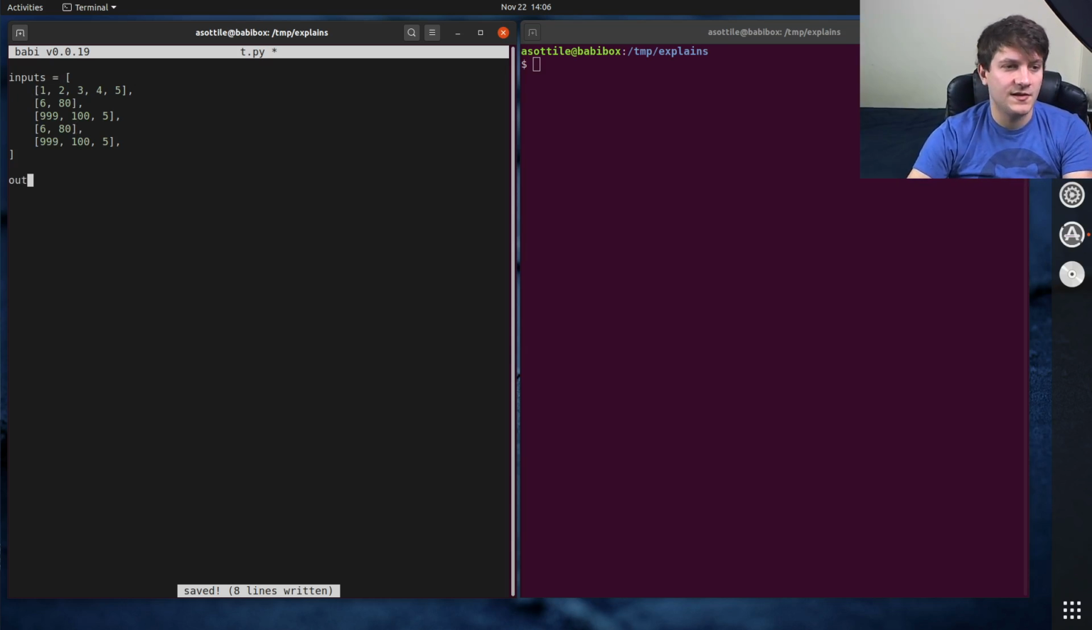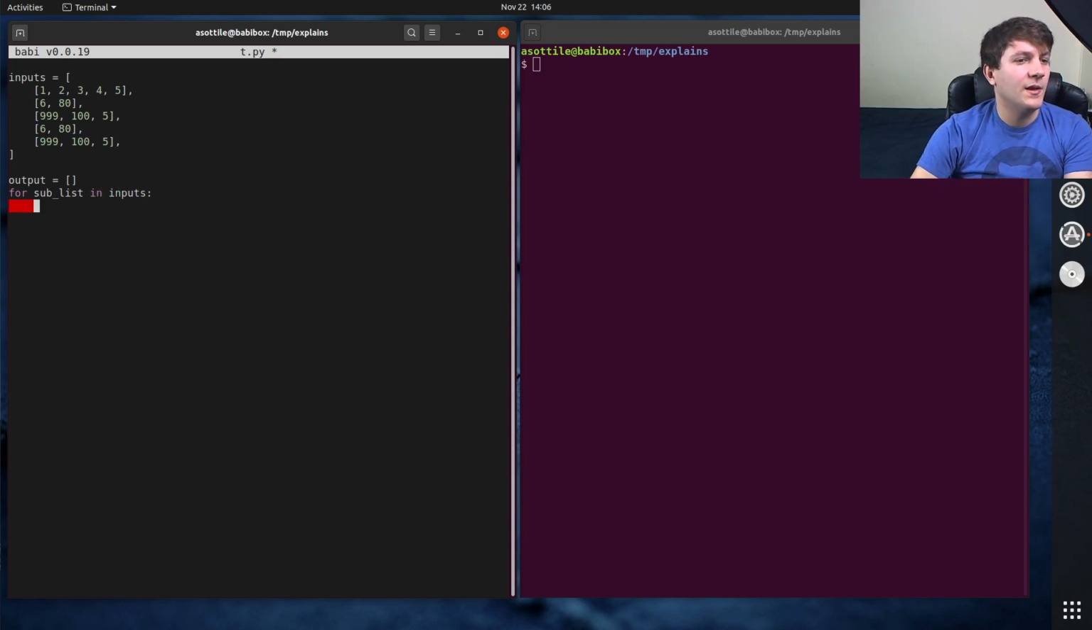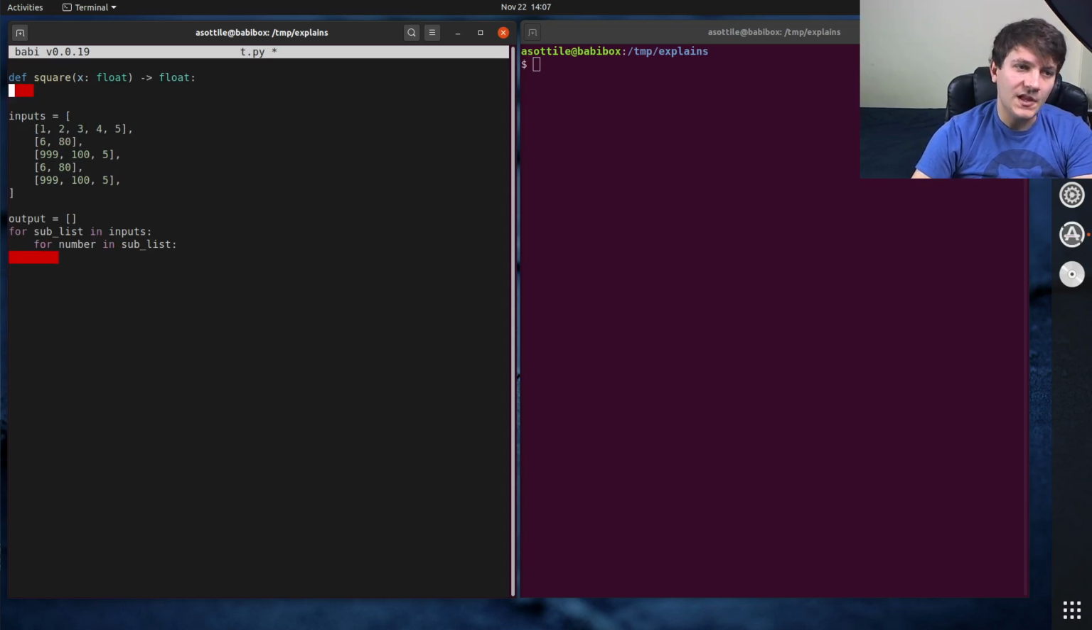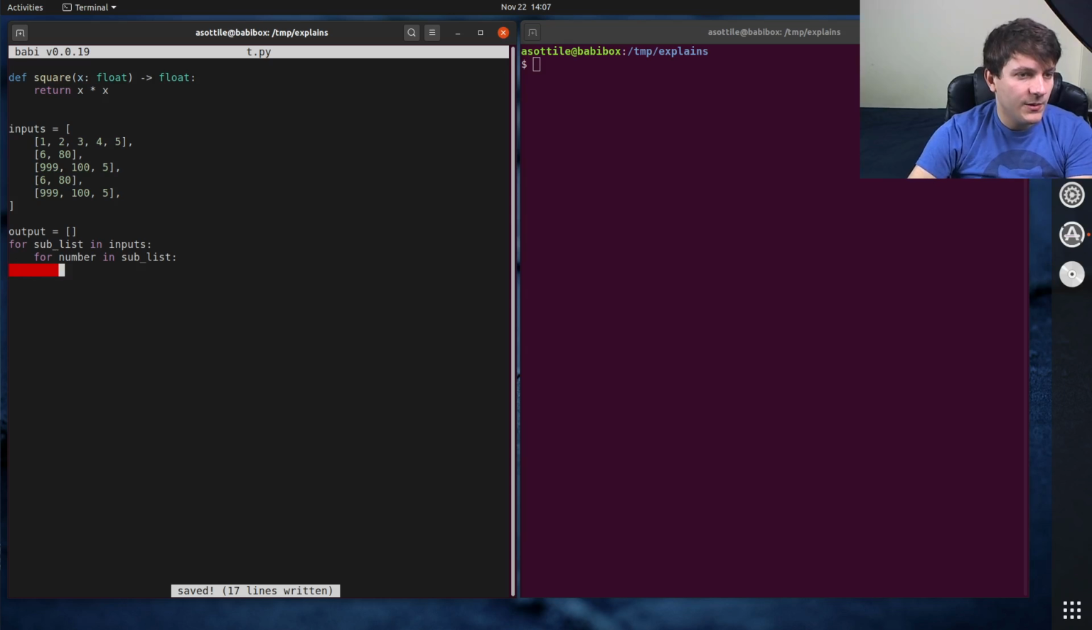And so one way that I might do this is say output equals a list, and we would loop over the inputs, for a sublist in inputs, and then we would loop over each number in here, so for number in sublist. And then maybe we had a square function. Normally I would write this inline, but I want to actually show you some interesting parts of this in a second. Square x, float to float. That way it accepts all sorts of numbers. Return x times x. Sure. And we would maybe do output.append square number. And so this might be how I would write this.